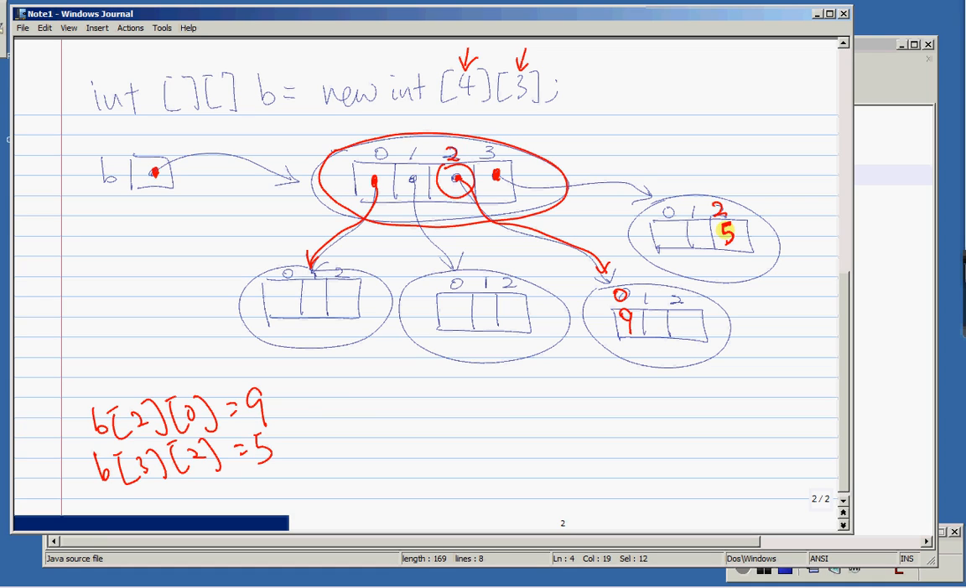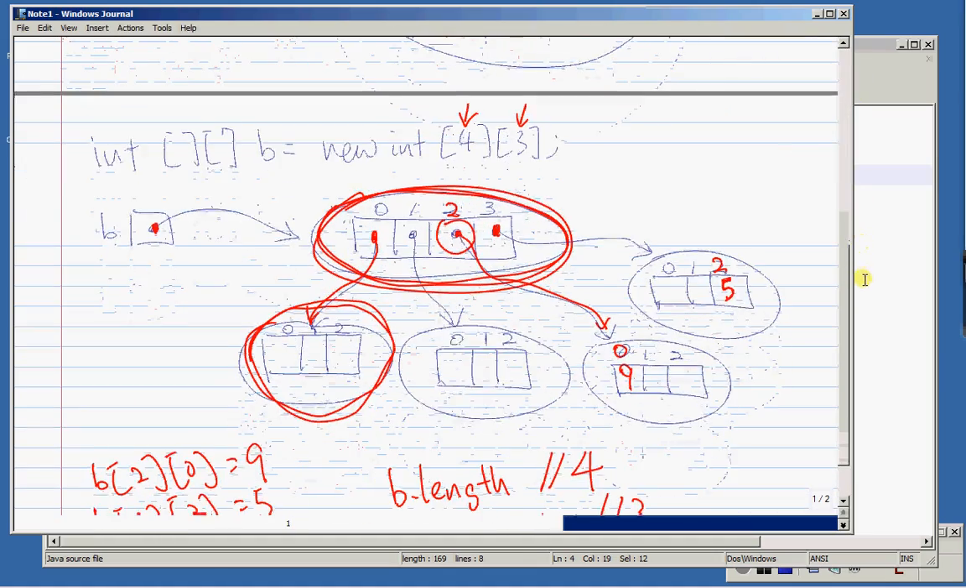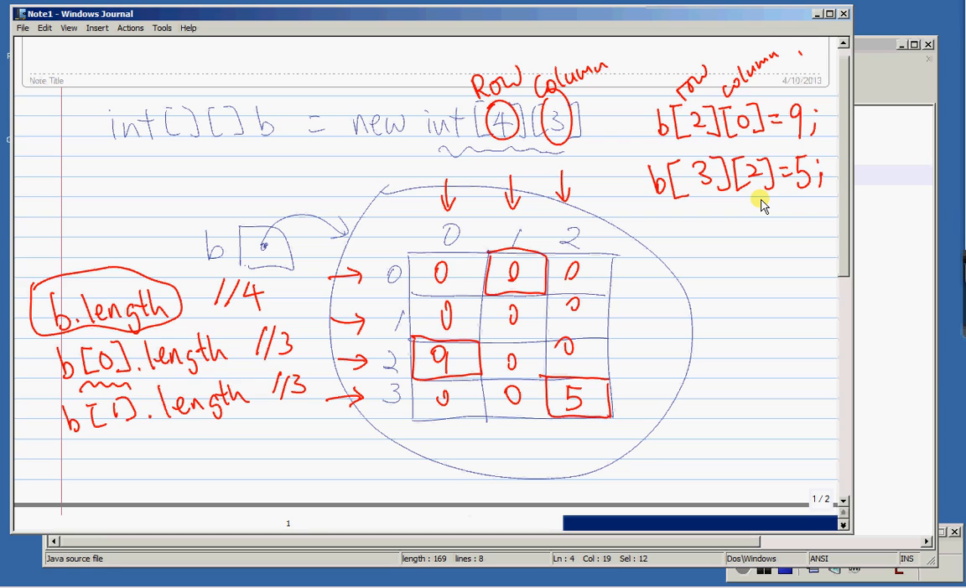If you visualize a 2D array as an array of arrays, the reason why B.length gives you 4 will be more instinctive. B.length gives you the number of slots in this array, which is 4. B0.length is actually referring to this array. How many slots are there? 3. So either way, you can visualize a 2D array as a table or as an octopus. It is up to you. Most people will probably find it easier to use a table to visualize a 2D array.